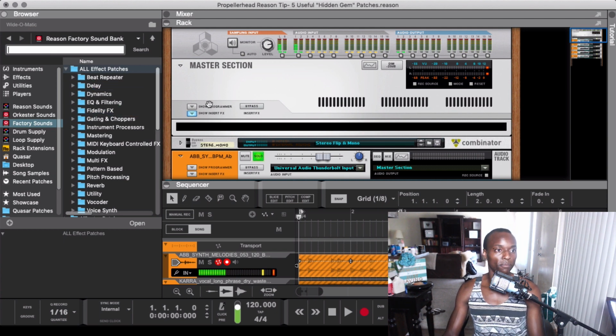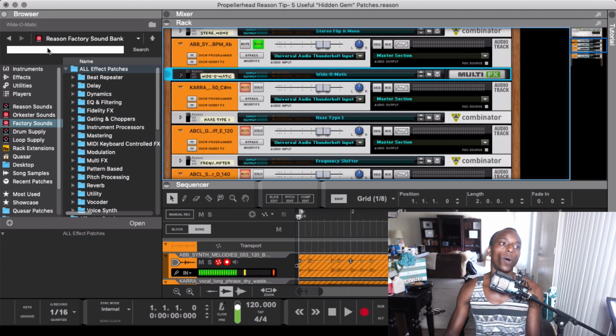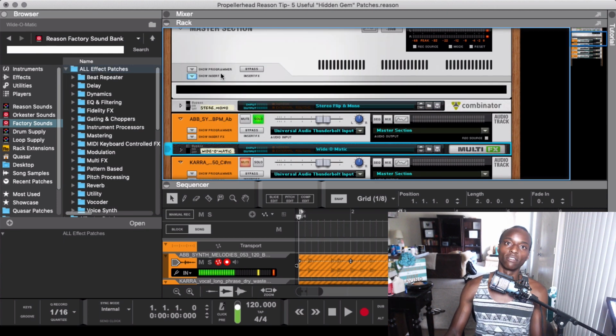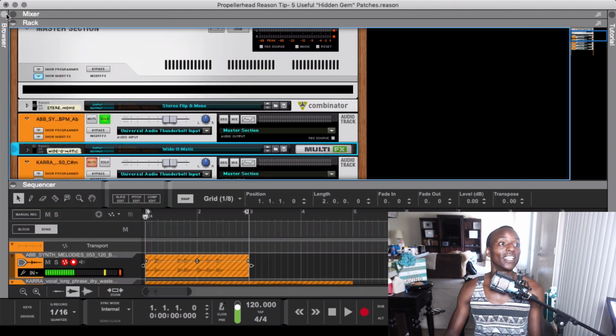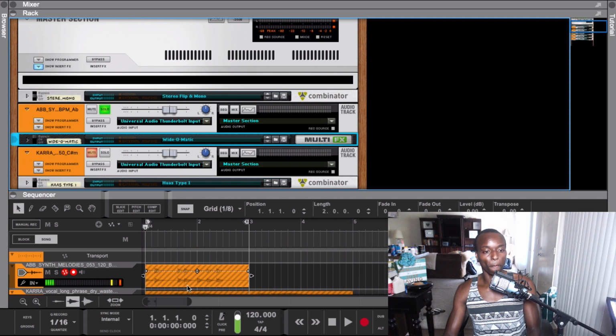So this first one here is called the Wide-O-Matic. I literally just typed in wide. I wanted to figure out how to make something wide, not using third party, and just seeing how Reason wanted me to do it. Okay, so let me show you what this sounds like before.